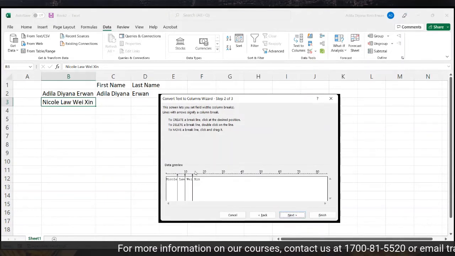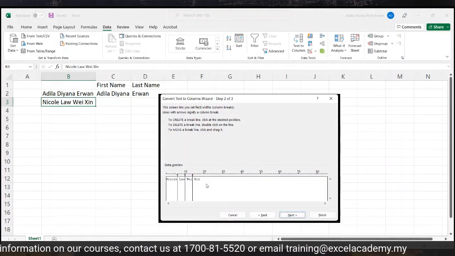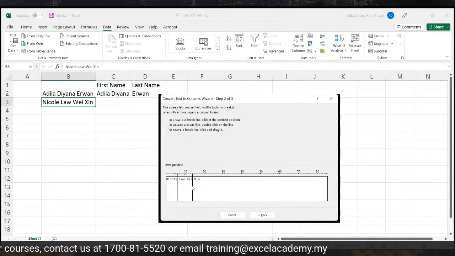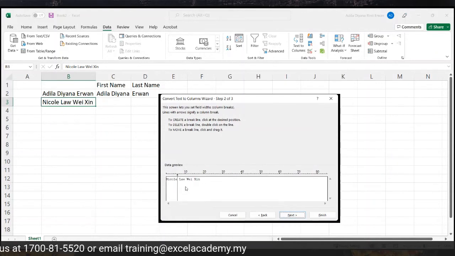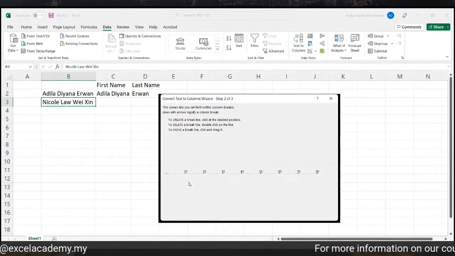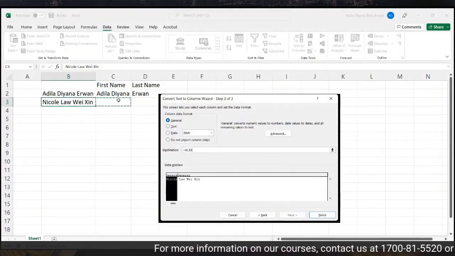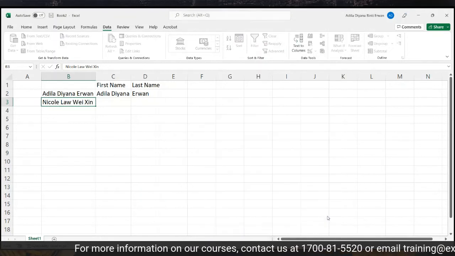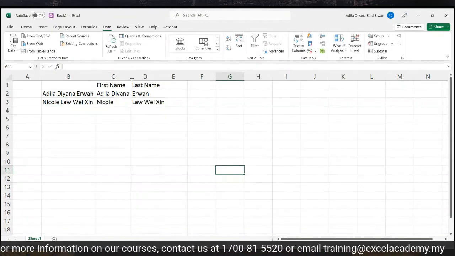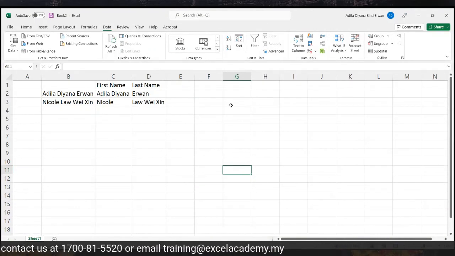If, let's say, there is an existing separator here and you want to remove the arrow, what you can do is just double click on the arrow. Automatically, it will be removed. All right. So just one arrow between Nicole and Law Weizin. Click on next, destination C3, click finish. So you can see under first name we have Nicole and under last name we have Law Weizin.